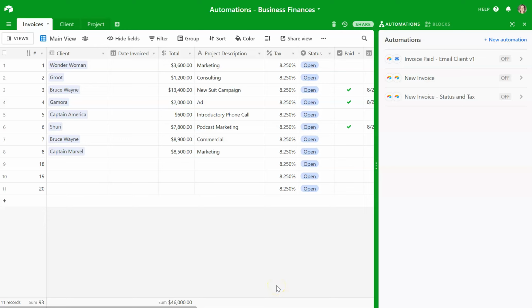We're going to use Airtable Automations to create default information on every new invoice you create. What's neat about this automation is it can be used for a variety of different things. Every time that you add a record, it's going to automatically add specified field data that shows up anytime you create it. In this instance, we're going to create a new invoice, and every time we add an invoice, it's going to add the tax percentage and an open status.